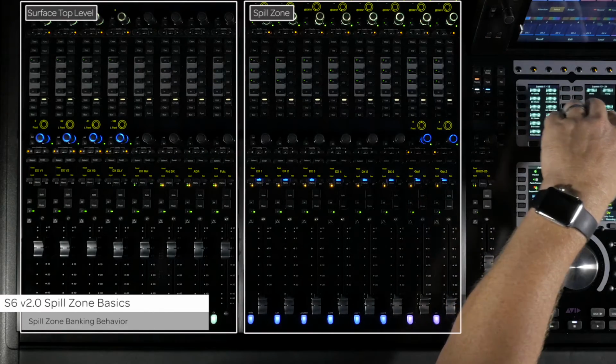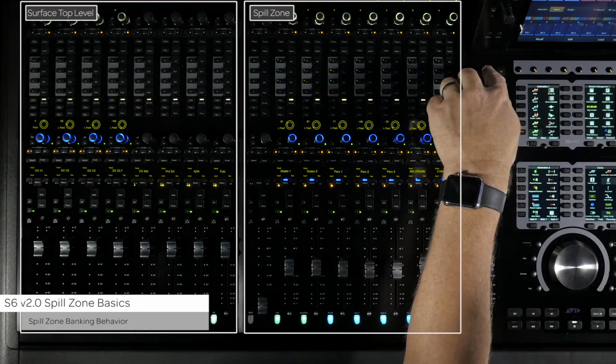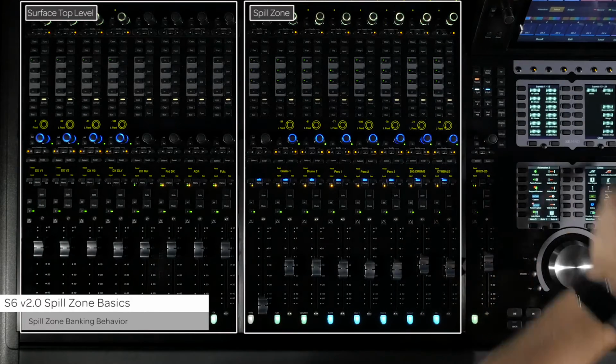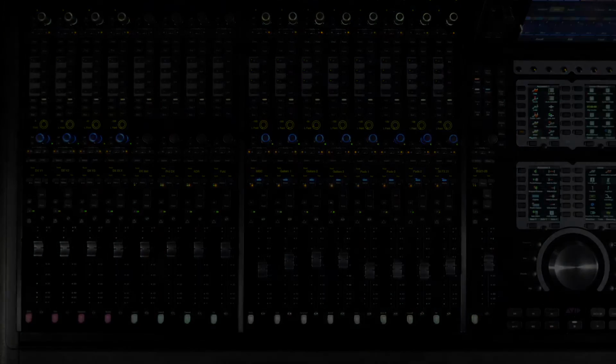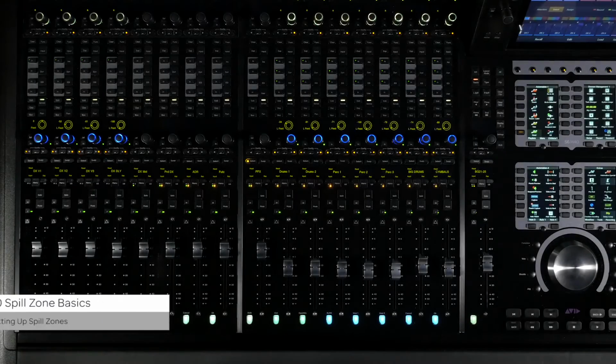Navigating and recalling tracks to the surface as needed with this new functionality will speed up your mixing and editing workflows, no matter the size of the surface you are using. So first, let's take a look at how to define the spill zones.